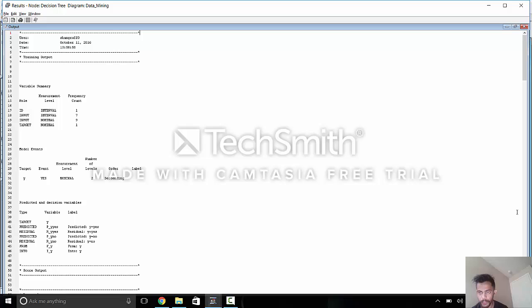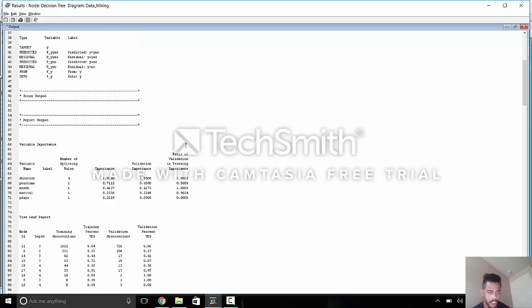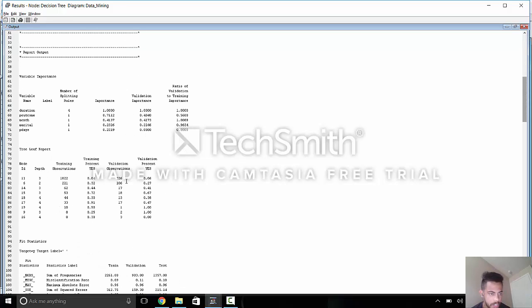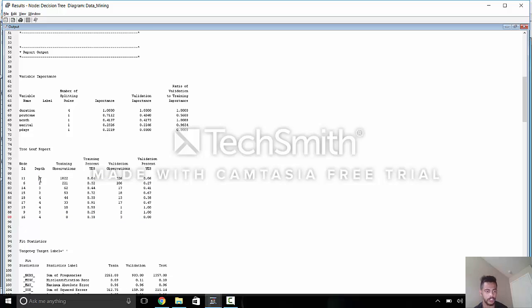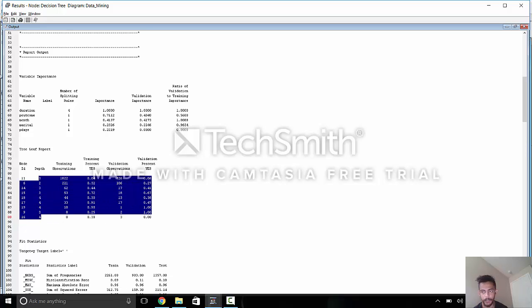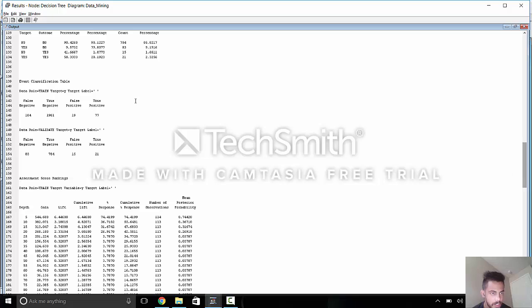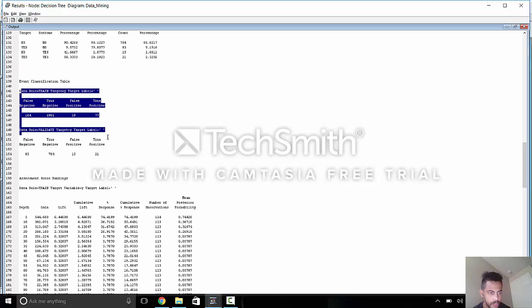Now we can also go to the output window of the decision tree, and here we can see the tree leaf report, where we have the depths as 3, 2 and so on. You can see that the depths are not in sequential order because the pruning of the tree has already taken place, and this is the classification table of true positive, false negative.